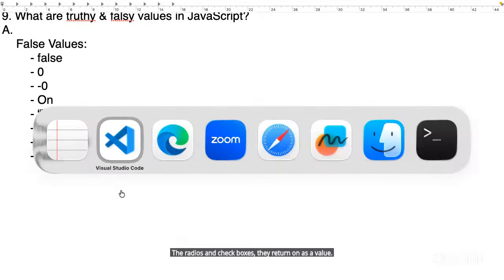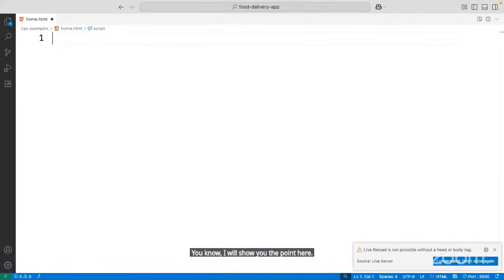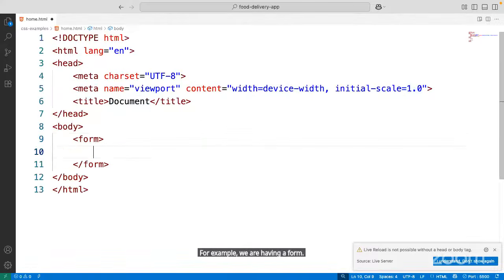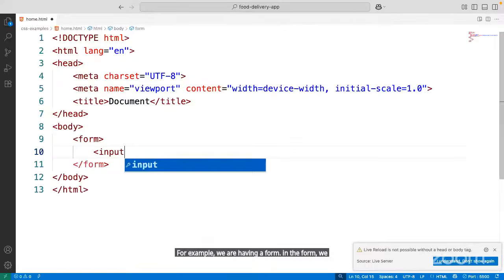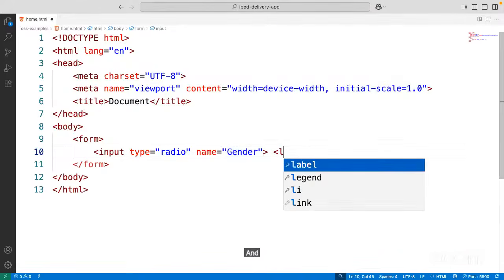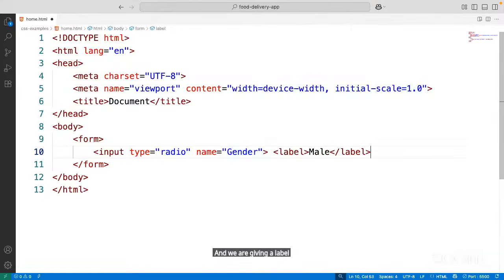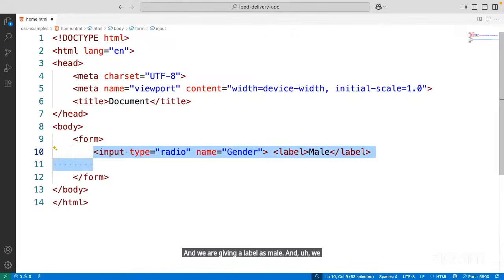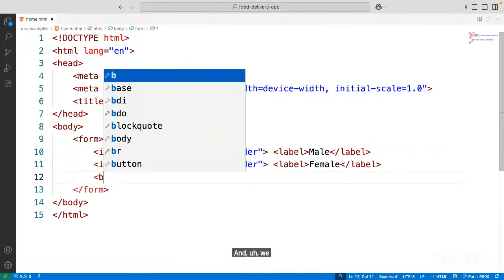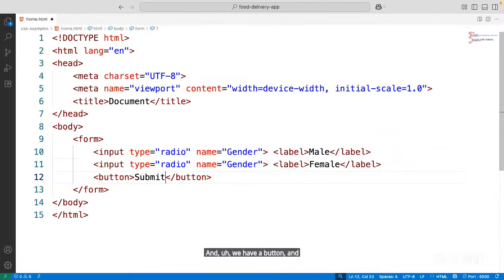I will show you the point here. For example, we have a form. In the form, we have input type as radio. The name is gender, and we give a label as male. And we have another one, so this is another gender, female. And we have a button, and this is the submit button.